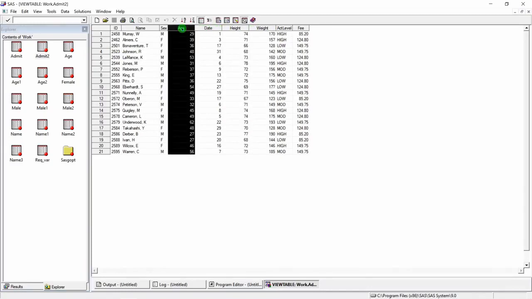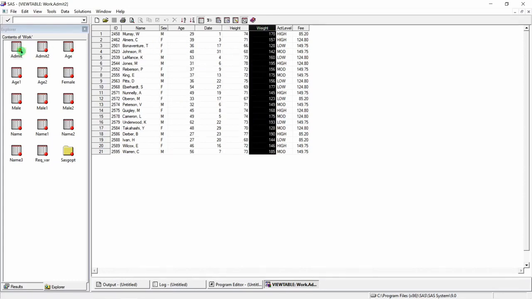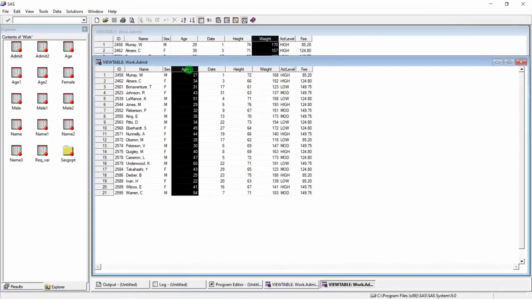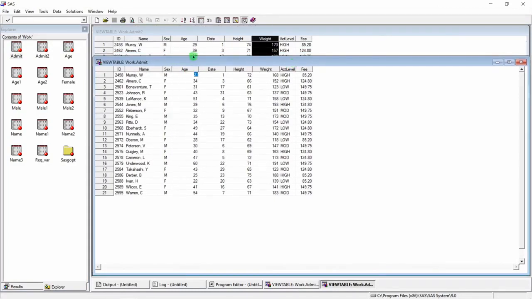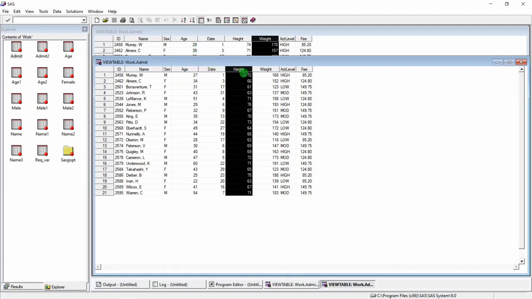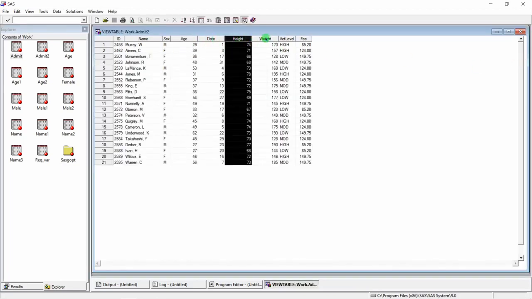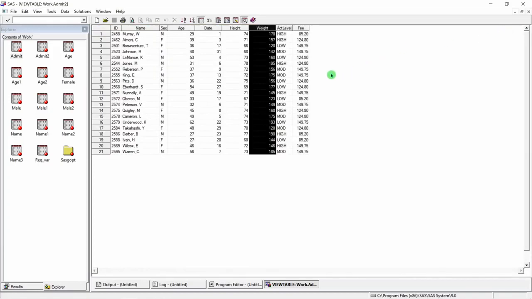We have +2 and +5 for males and females respectively in age, height and weight variables. I'll just open admit data here just to show you the difference. If you see, earlier in age data, this male here is 27, +2 up there is 29. This 34 +5 is 39 for females. In height also, 72 up there is 74, 66 up there is 71. In weight, 168 up there is 170. 152 up there is 157. So we have made changes in existing age, height and weight variables where we +2 and +5 for males and females respectively. Alright, now I'll close this.